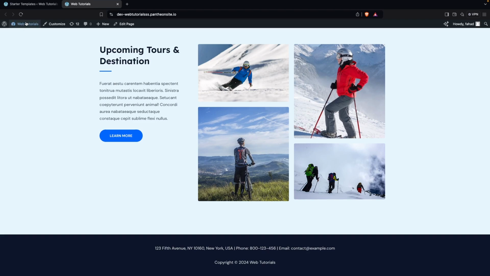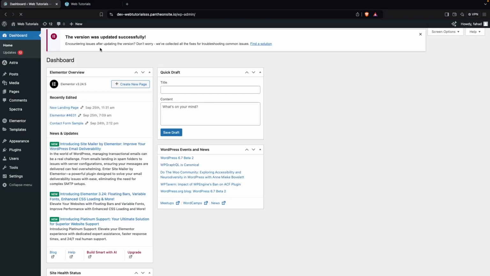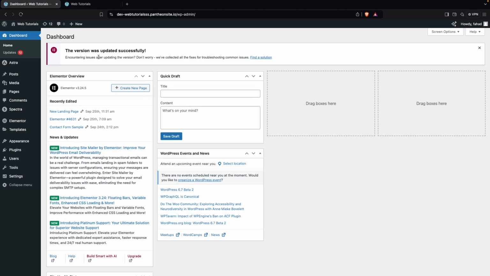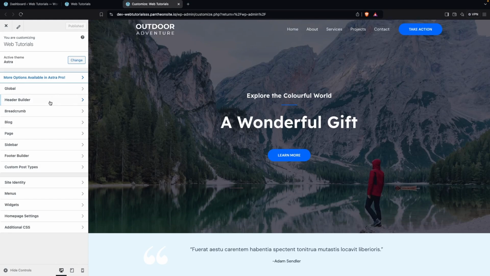Okay. So for that, I'm going to go inside the WordPress dashboard from here. So let's click on the visit dashboard. So here now we have the two options. If we just wanted to customize header and the footer, then we can go inside the appearance and click on the customize. And from here, I will be able to customize header and the footer if you only wanted to customize header and the footer. Okay. And I'm going to simply click here on the header builder.